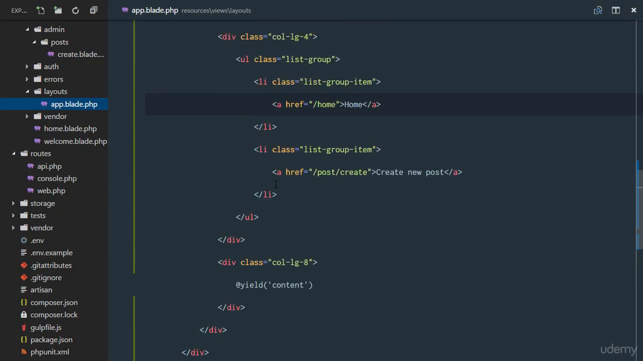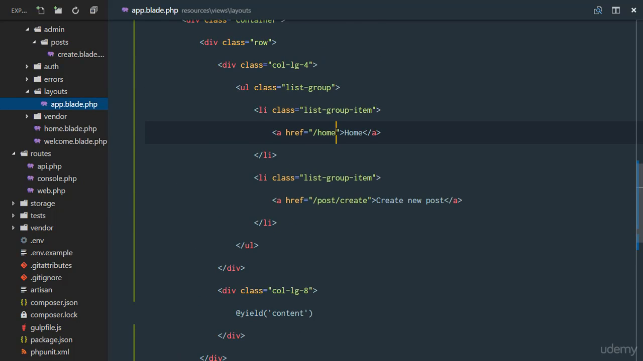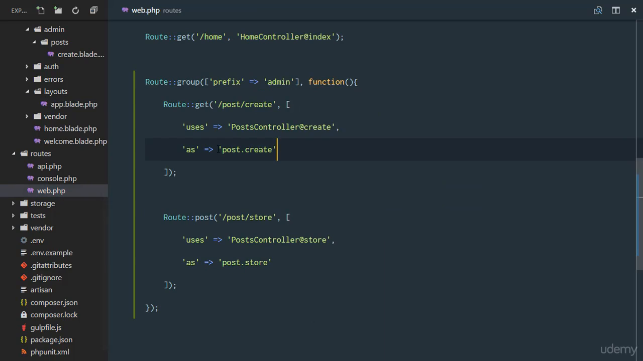So let's head over down there. So right here it's going to /home, which is okay because it doesn't belong to that route group, but /post/create is going to fail. So let's go ahead and put that in here. So we'll call the route method, and the route method is going to take in the name of the route, in this case post.create. And remember, the name of the routes are coming out from our web.php file as we defined with the as keyword.